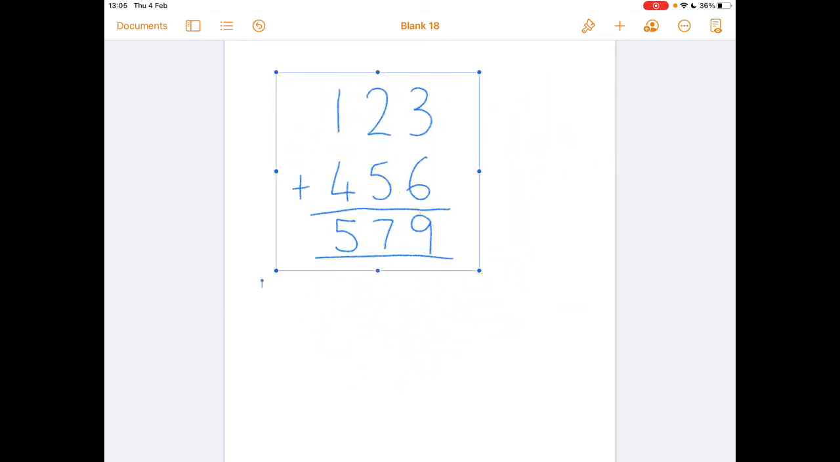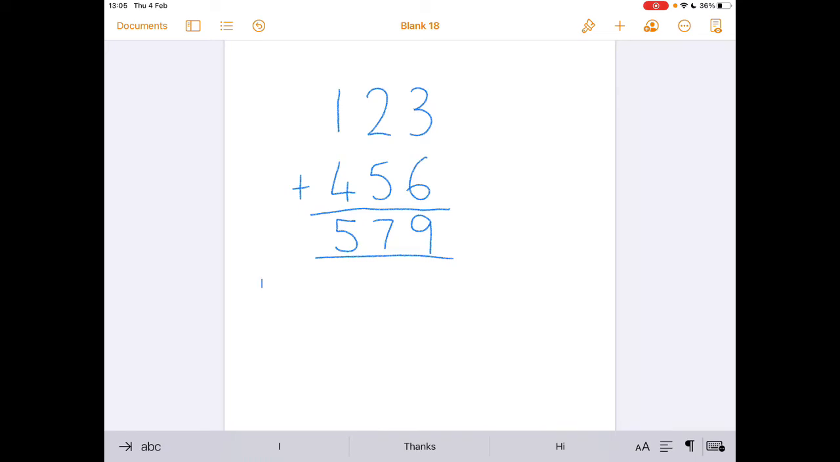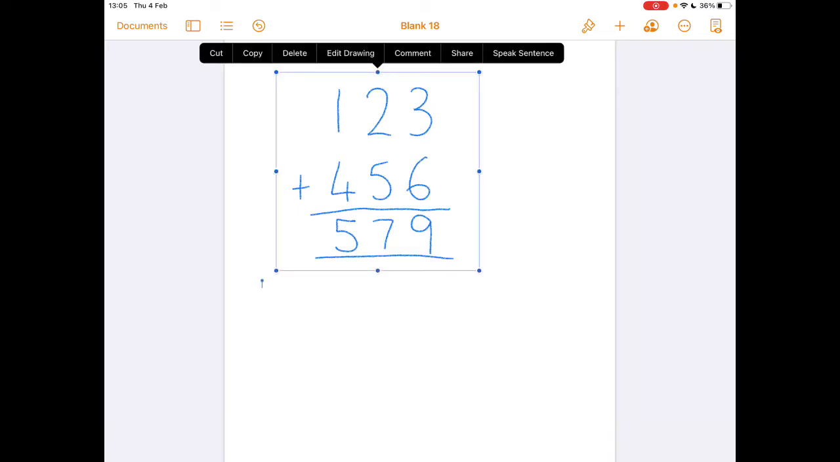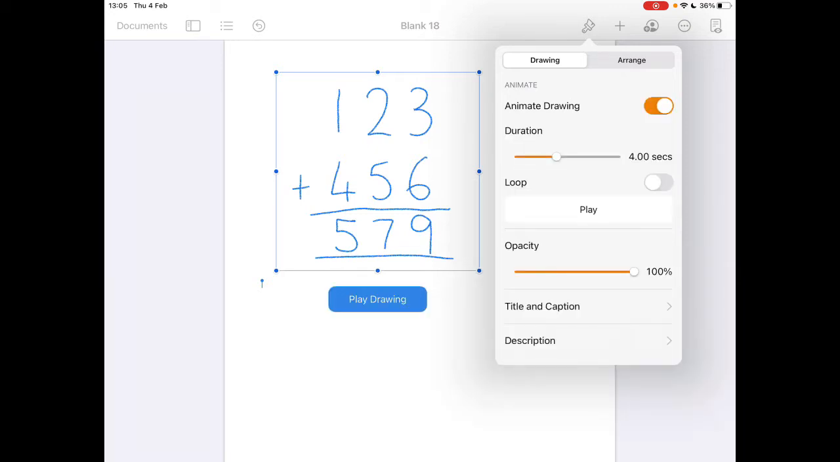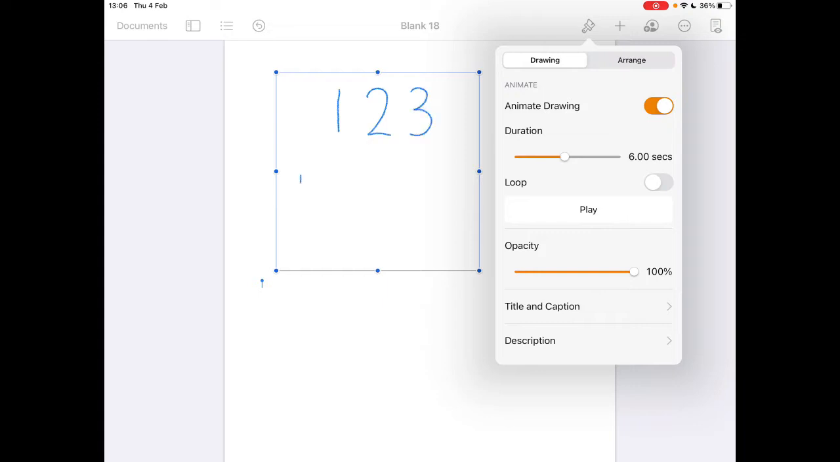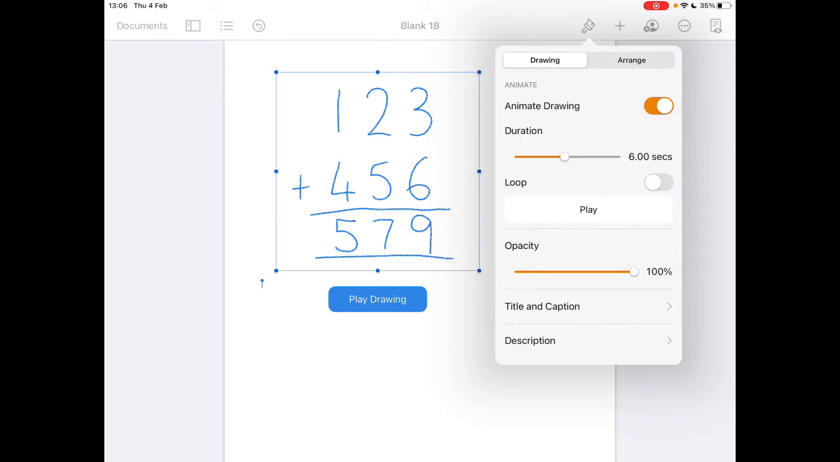But the part that I really like about this is the fact that you can animate it as a playing drawing. If you click on it and then press the paintbrush in the top corner, turn on Animate Drawing, and make your duration however long or short you want it to be. If you want to loop it, you can. It just means it plays from start to finish, then goes back to the start, and it keeps going until they tap away from it. If we press play now, you will see that all of the drawings that I added into that box are shown in the order that I put them in, and then people are able to see what's there.